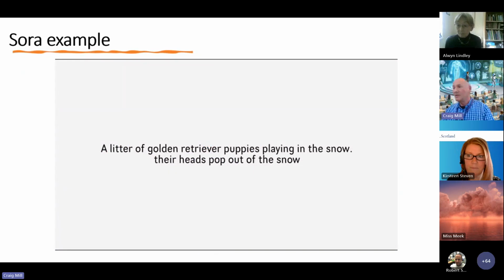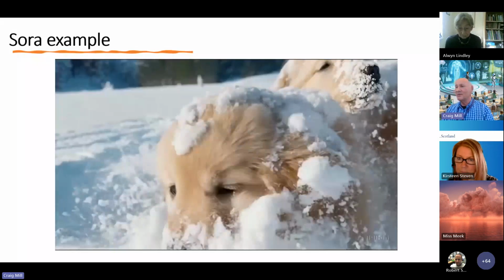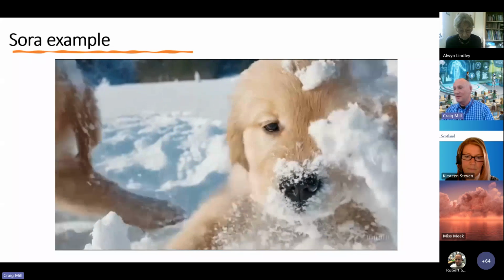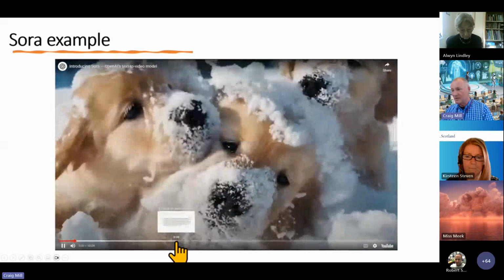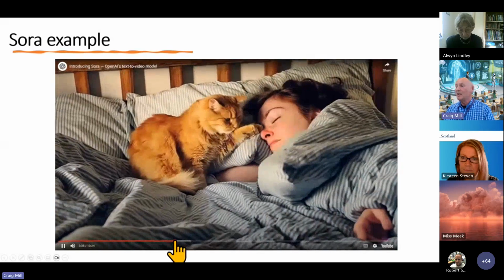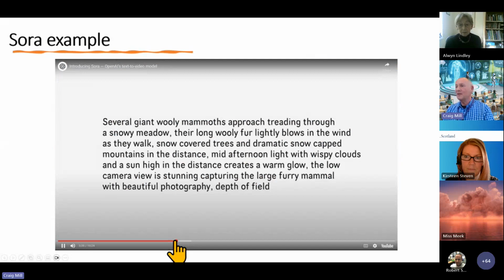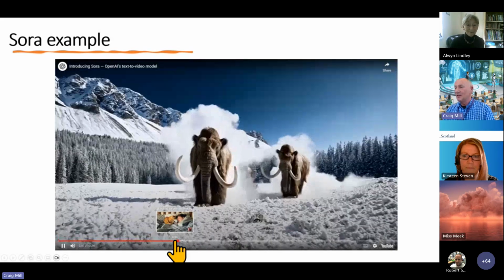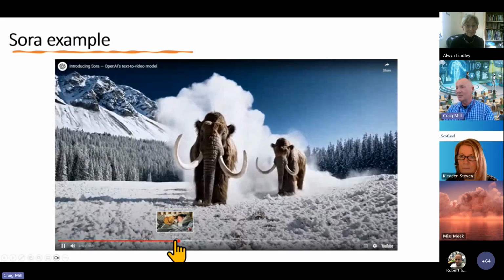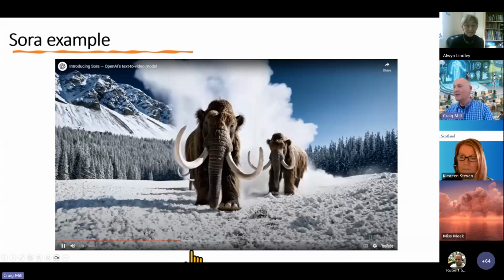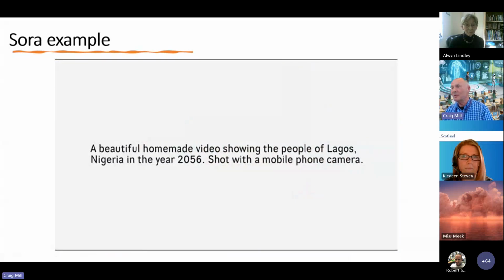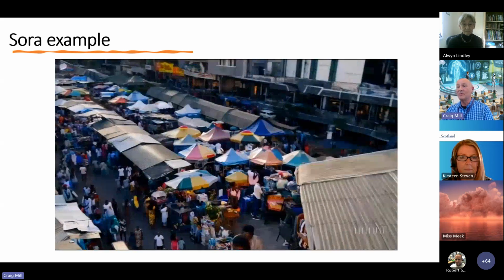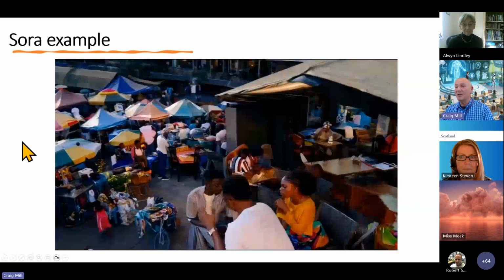So just imagine the sort of fun that children will have with that. There's some puppies in the snow. And there's this brilliant one. This is several giant woolly mammoths, slightly larger than a sentence, a paragraph. But isn't that impressive? So, things to look forward to. It's not just about text, it's images as well, but also videos too. So that's Sora AI coming your way.